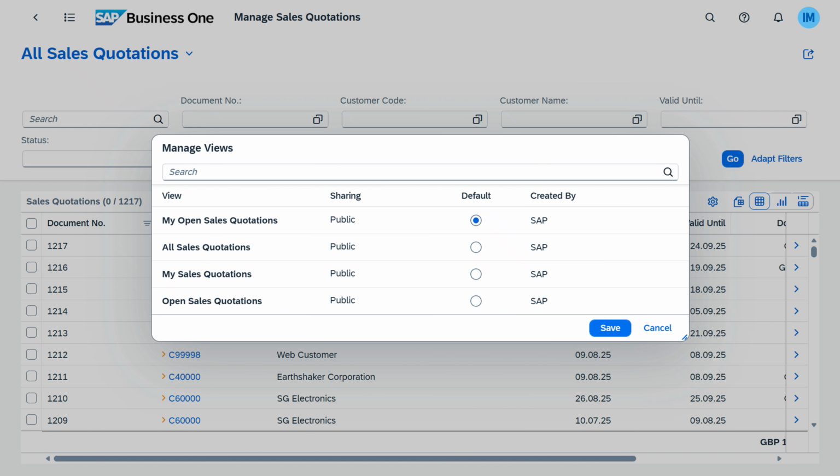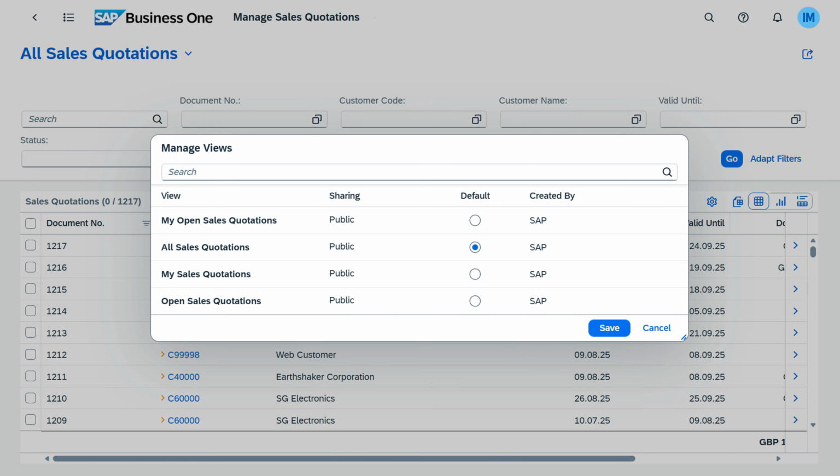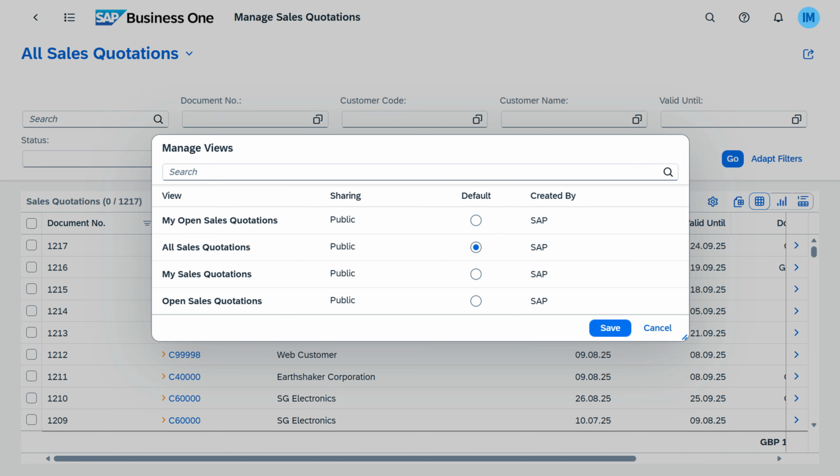An overlay window opens, where you can select the default view by choosing the corresponding radio button. In our example, we choose the view All Sales Quotations. If your company has many visible views, you can also use the search bar to quickly find the correct one. Once you are satisfied with your selection, click Save.